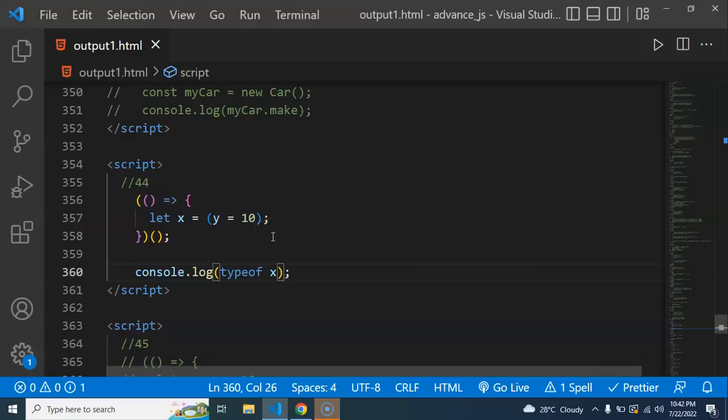Why undefined? The reason is, whenever we declare any var, the scope of that var is basically global. But if we are using const or let, the scope of that let and const is block level, so it can work only inside that block. That's why if we check the type of x outside that block, the output will be undefined, right?